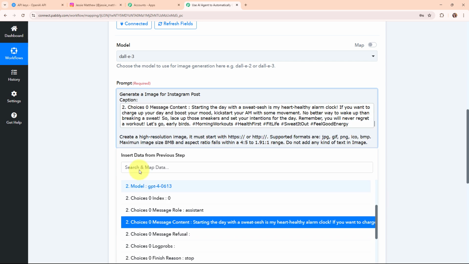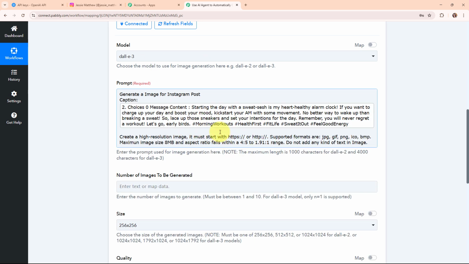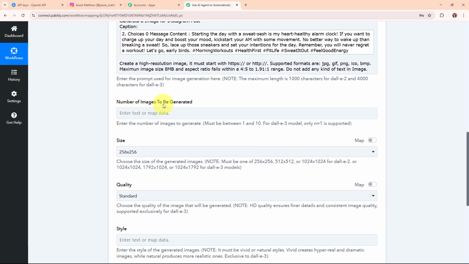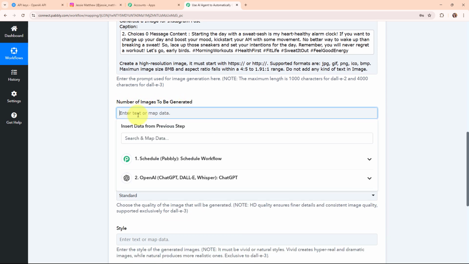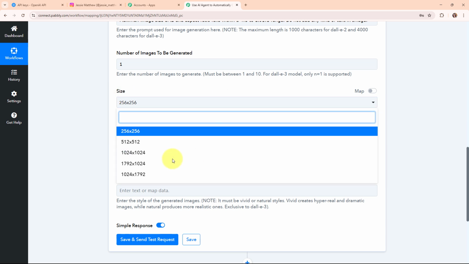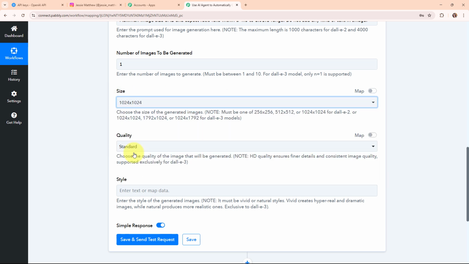So this is the caption, and now OpenAI will use this caption to generate a relevant image for my Instagram post. Okay, so here I've completed the prompt. Moving forward, here it is asking me the number of images to be generated. I want to generate one image, so I'm going to give the number as 1 only. Then it is asking me to give the size. I want the size to be 1024 by 1024 pixels.